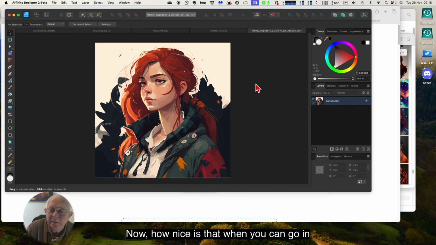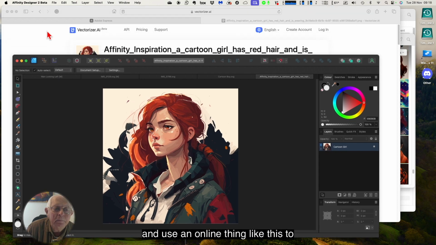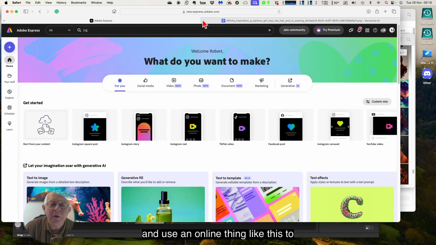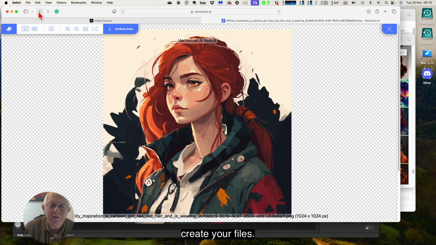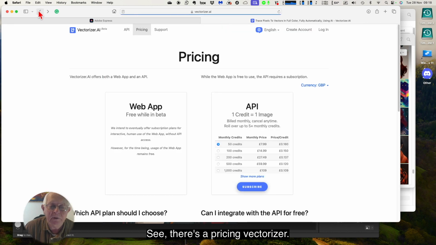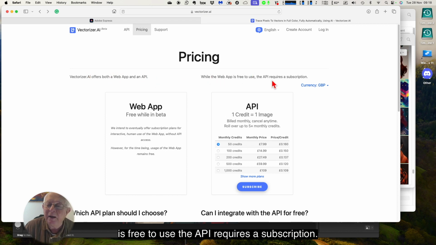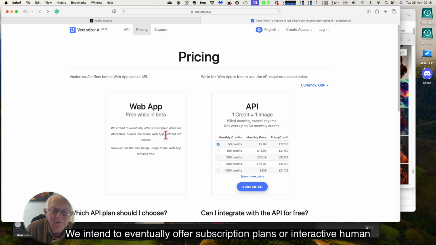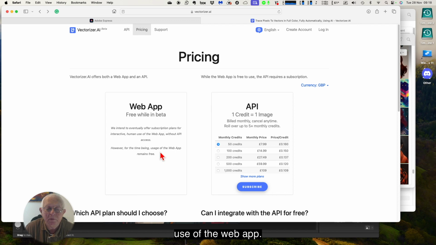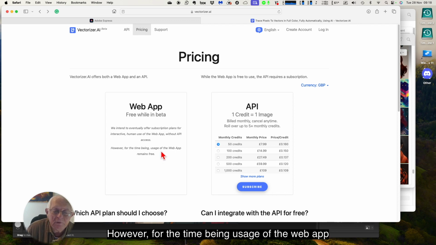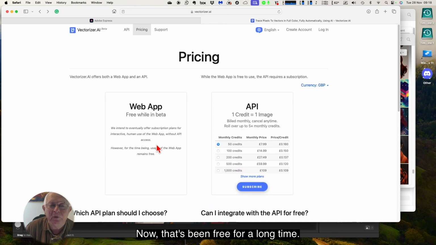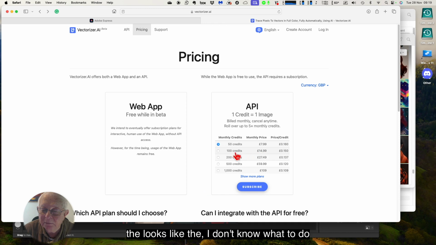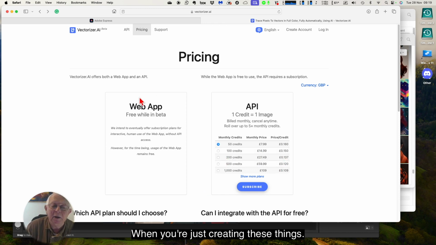Okay, now, how nice is that when you can go in and use an online thing like this to create your files. Let's just skip right back. See, there's a pricing: Vectorizer AI offers a web app and an API. While the web app is free to use, the API requires a subscription. There you go, so just use free while in beta. We intend to eventually offer subscription plans for interactive human use of the web app. However, for the time being, usage of the web app remains free. Now, that's been free for a long time. I don't know what you'd do with the API when you're just creating these things, but we don't need to worry about that.